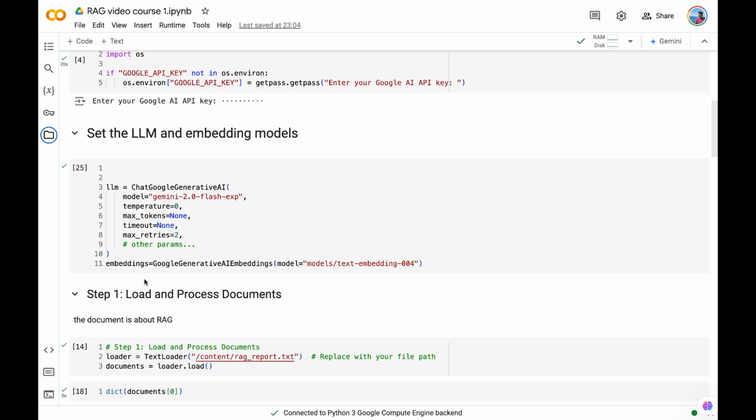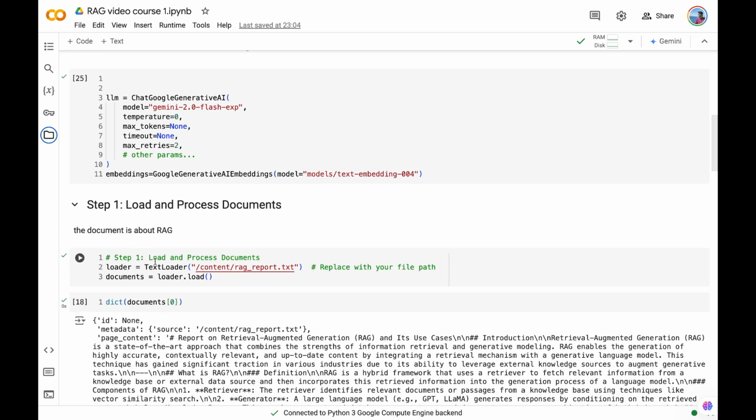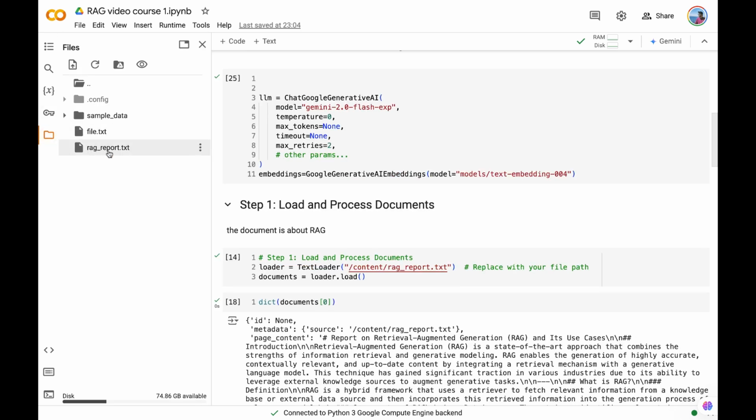And we are selecting the embedding model here, which is a text embedding model from Google called text-embedding-004. So after setting this up, now we need to load and pre-process the document. We are loading a text file about retrieval augmented generation, and here I have uploaded the file called ragreport.txt. You can copy the path from here and paste the path into the TextLoader function.